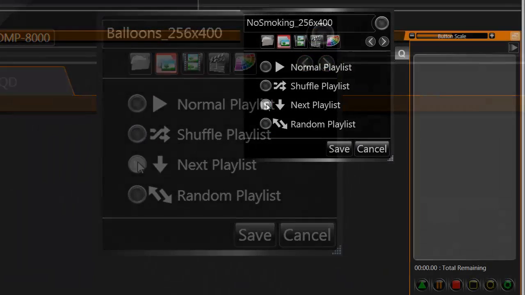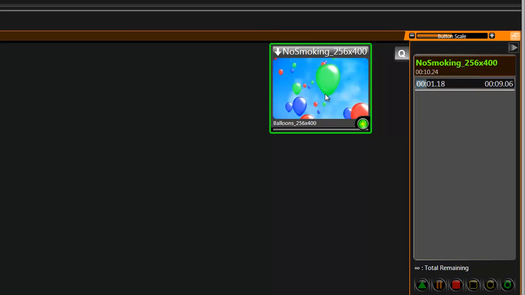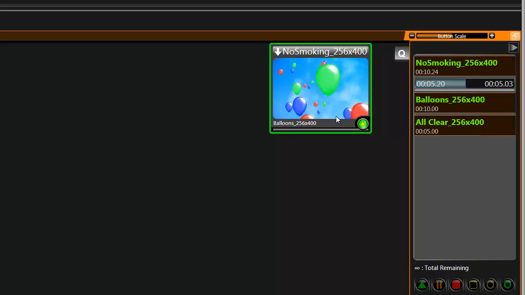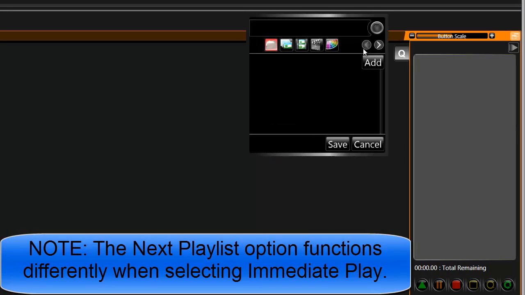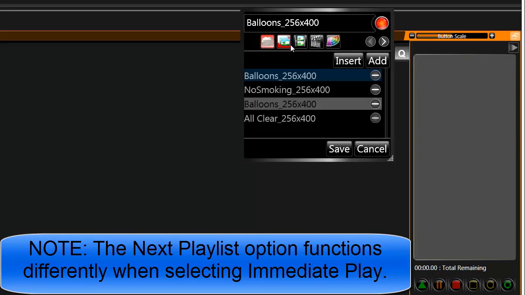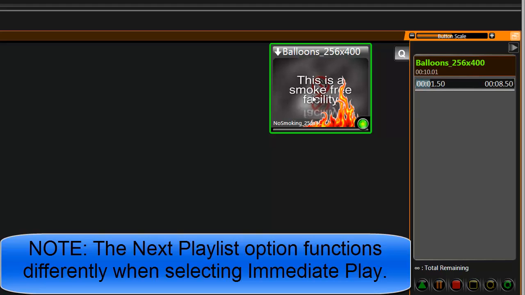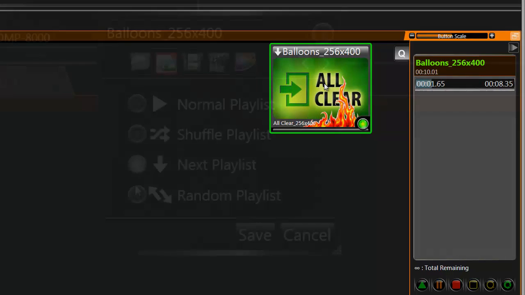Next Playlist adds one media file from the playlist at a time to the queue. Clicking the button again adds the next file from the playlist to the queue. This is commonly used where there are multiple media files for a single sponsor. Placing all of the sponsor's files into a next playlist allows the queue to cycle through all the graphics in order to ensure graphics play consecutively.